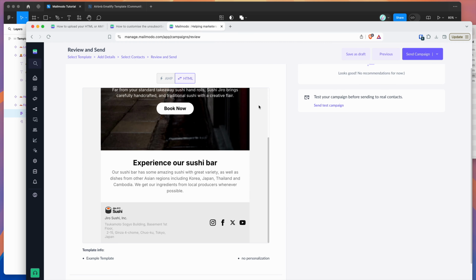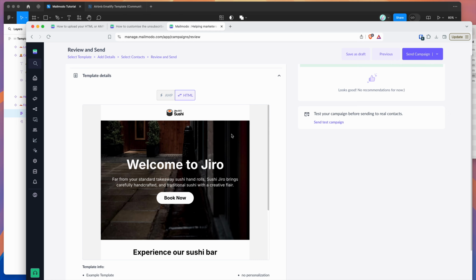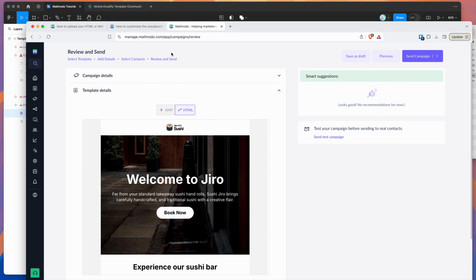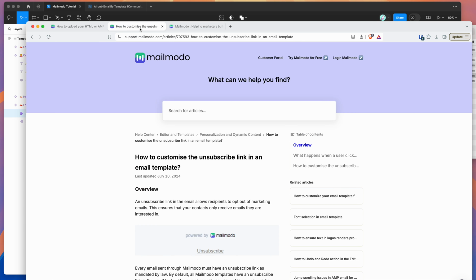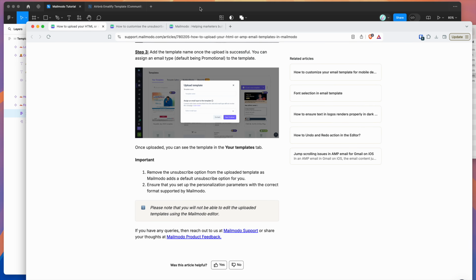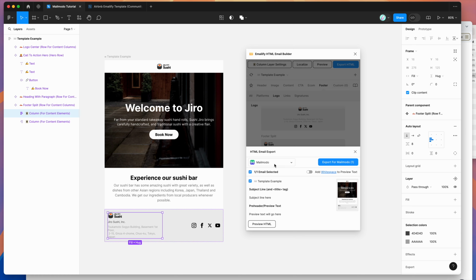So yeah, we'll leave it there for today. I just wanted to run through that really quickly, and hopefully if you're a Mailmodo user, this is a helpful tutorial just to show you the end-to-end process of creating, exporting and uploading your custom HTML templates from Figma to the Mailmodo platform using the Emailify plugin.